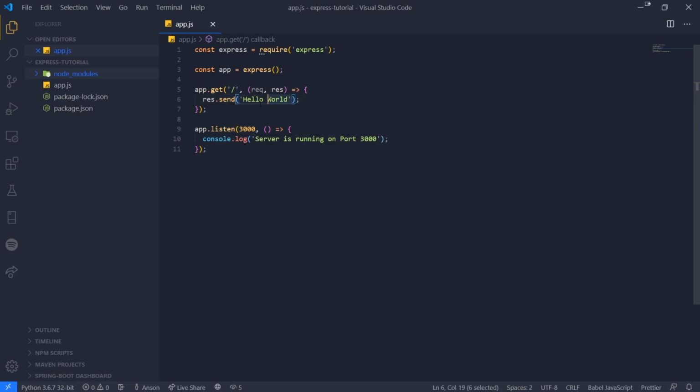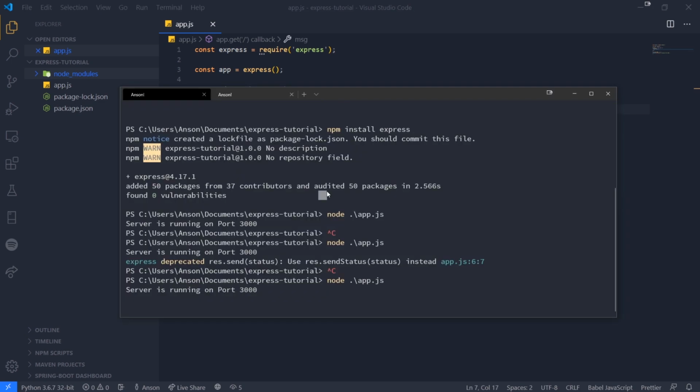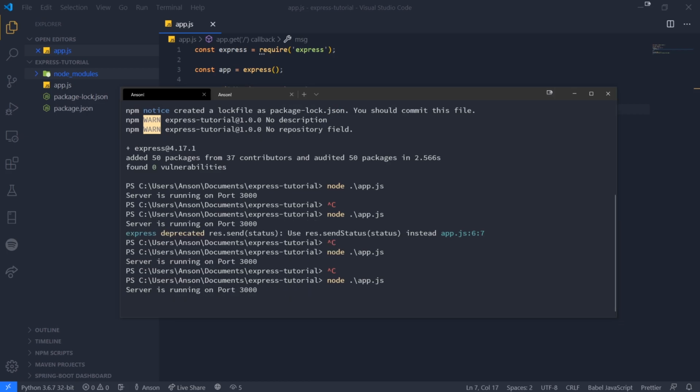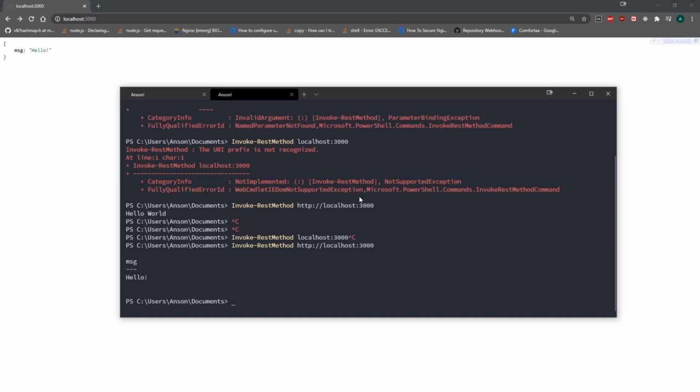We can also have this return JSON. So let's go ahead and return a message. Let's just say hello. Let me go ahead and restart over here. So on my browser, I can refresh and it says message hello. And right over here, we're gonna invoke rest method. And notice how over here it says message hello.